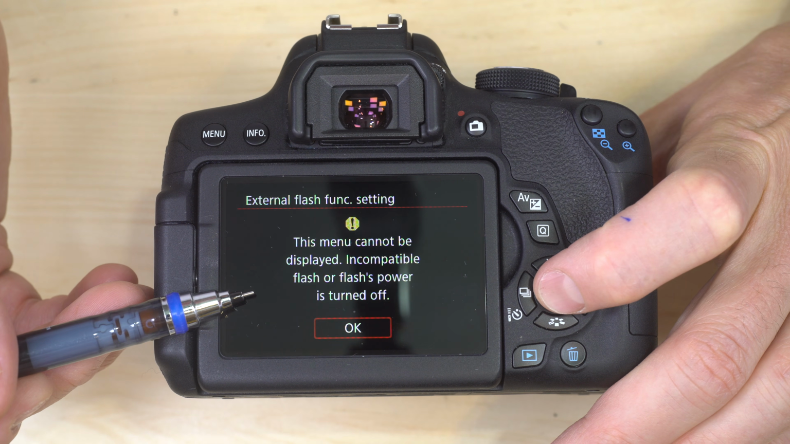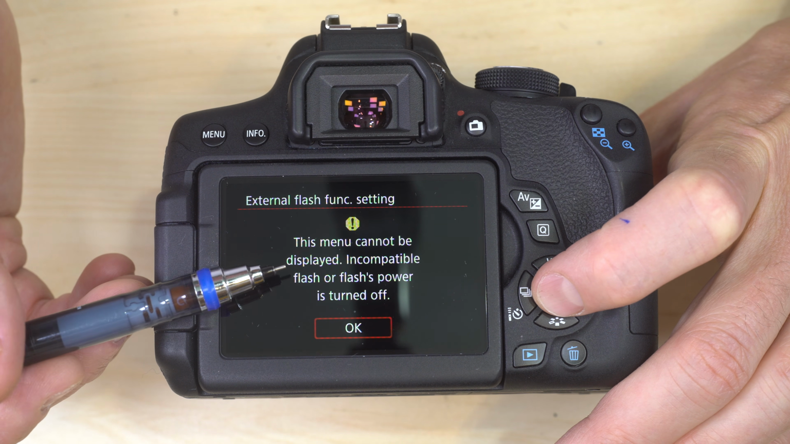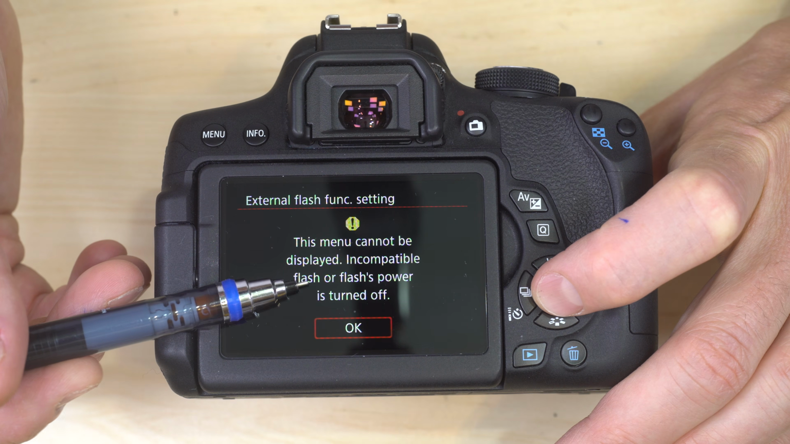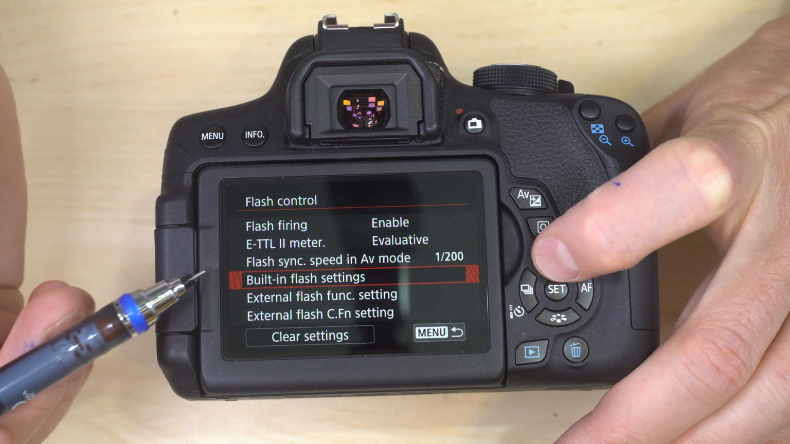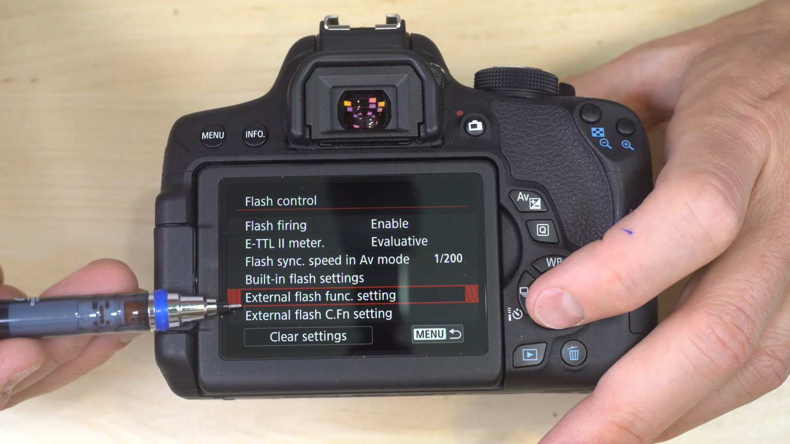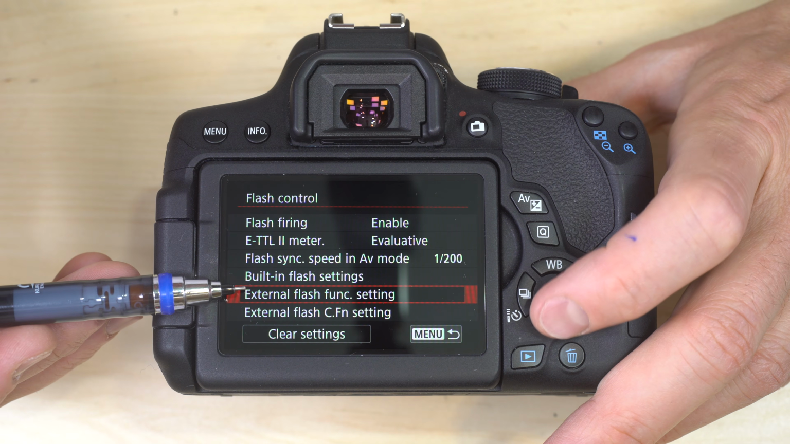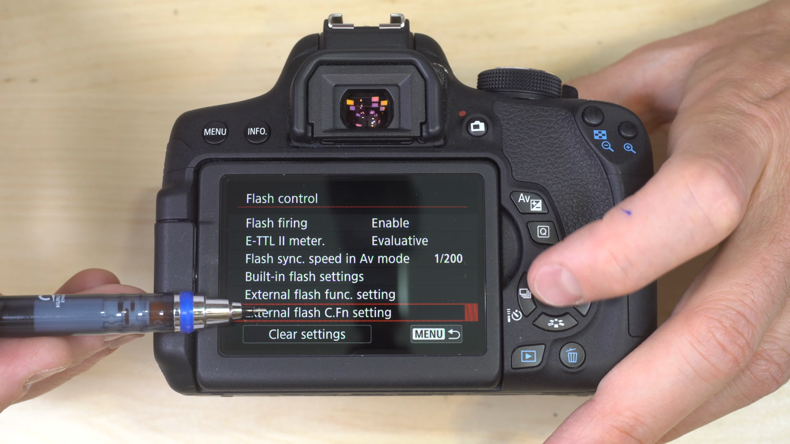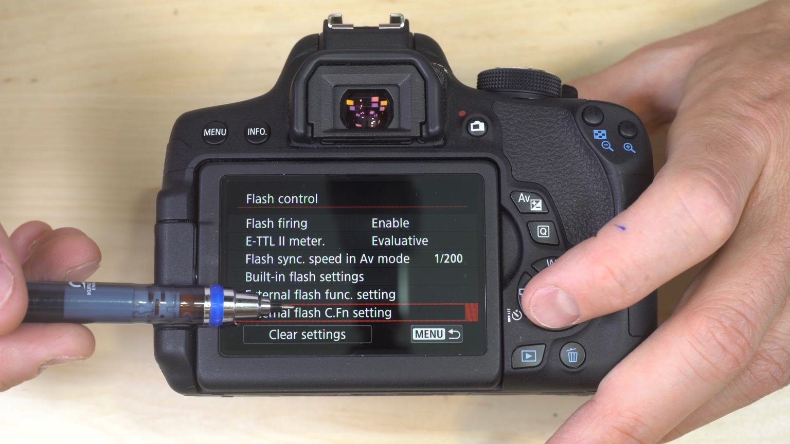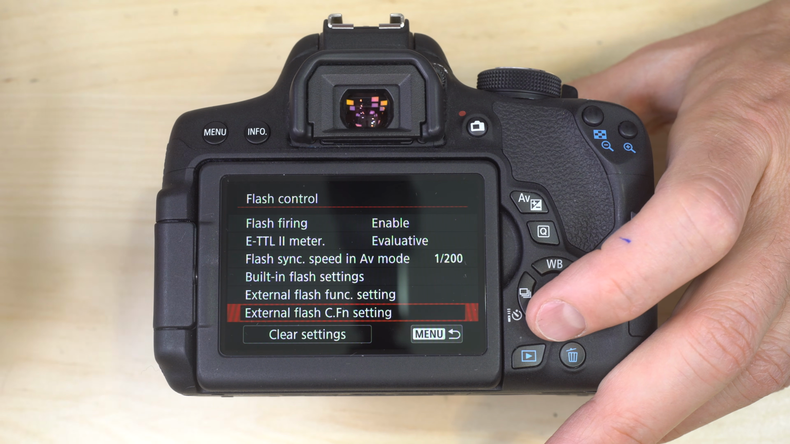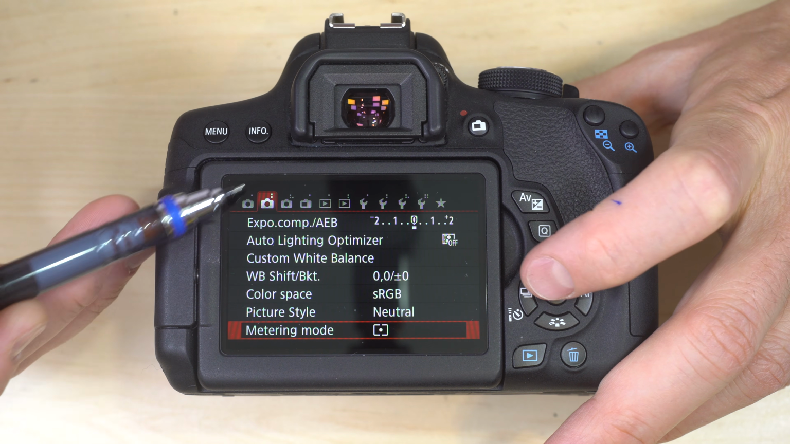External flash function settings. This menu cannot be displayed. It's incompatible with flash or flash power when flash power is turned off. Okay, let's see if I can get that. All right, I can't figure out how to get that menu to turn on, so apologize for that. External flash custom function setting. This, I believe, we can access in the custom functions menu. We'll see that later in the video if we can. And that is it for shooting menu 1.